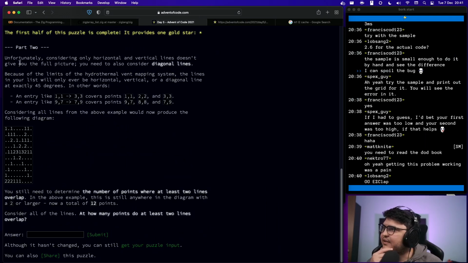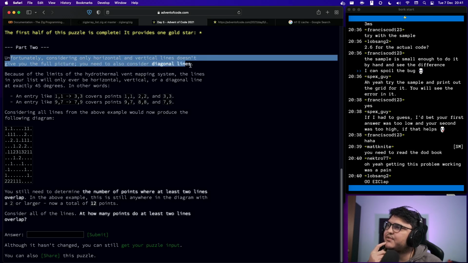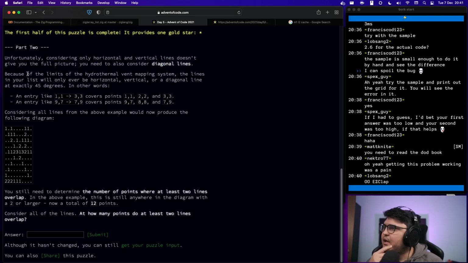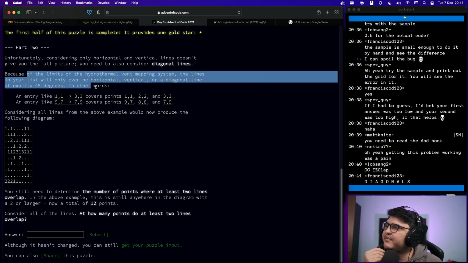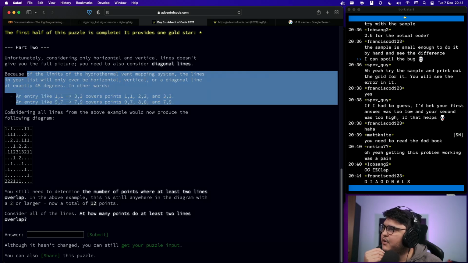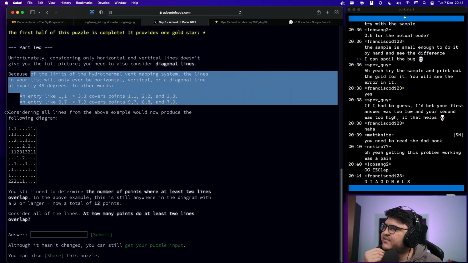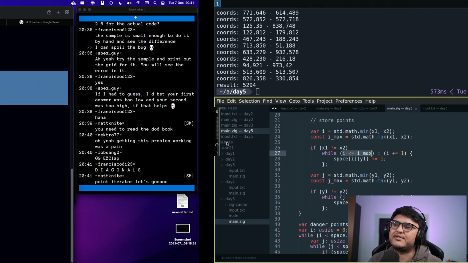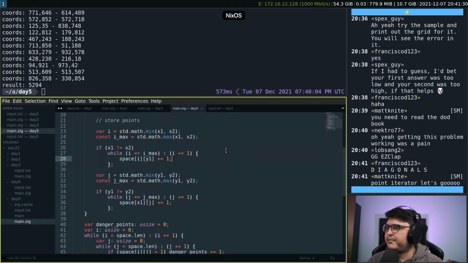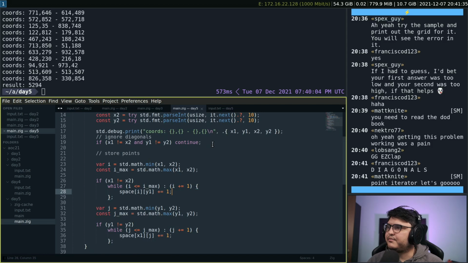Okay, let's look at the diagonal stuff. Unfortunately, considering only horizontal and vertical lines doesn't give you a full picture. You also need to consider diagonal lines. Because of the limits of the hydrothermal vent mapping system, the lines in your list will only ever be horizontal, vertical, or a diagonal line at exactly 45 degrees. In other words, considering all lines from the above example, we produce the following diagram. You still need to determine the same thing, so now it's diagonals. Let's go. Okay. So, ignore diagonals goes away.